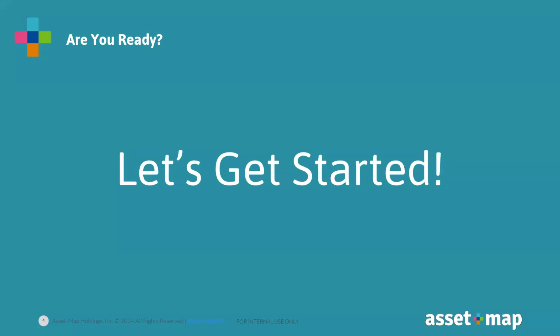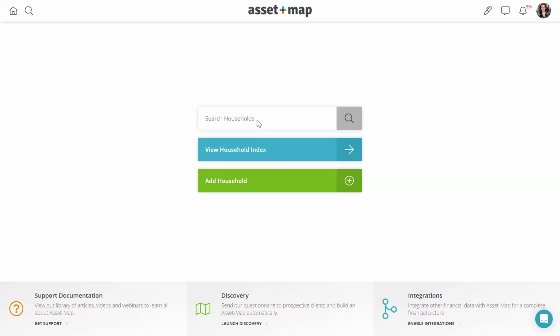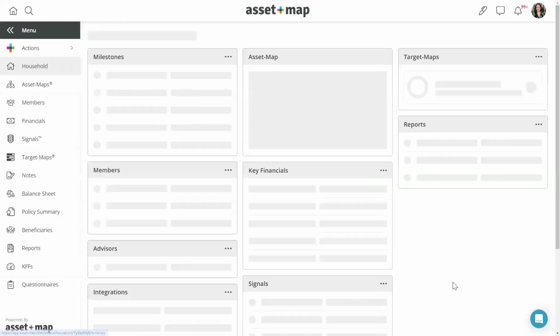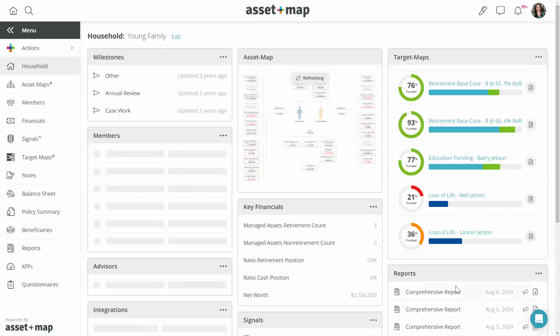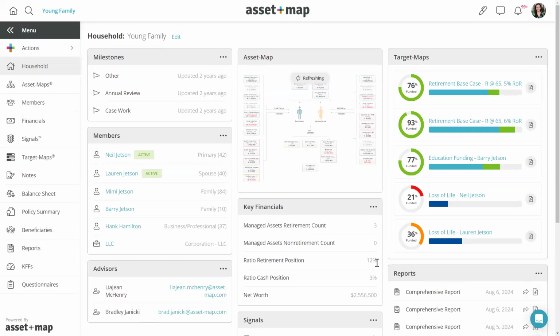Where we're going to begin today is we're going to start within a household. So I've prepared a household for today's training, and I'm going to navigate and search for that household and go there. Okay. In every household that you click into, depending on your settings, you may have it set up so that it takes you here to the household summary page. Okay. This is what the household summary page will look like.